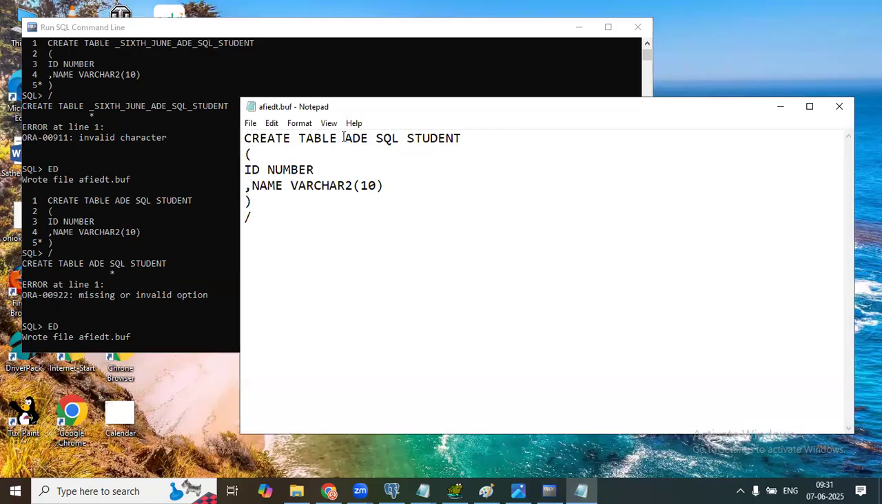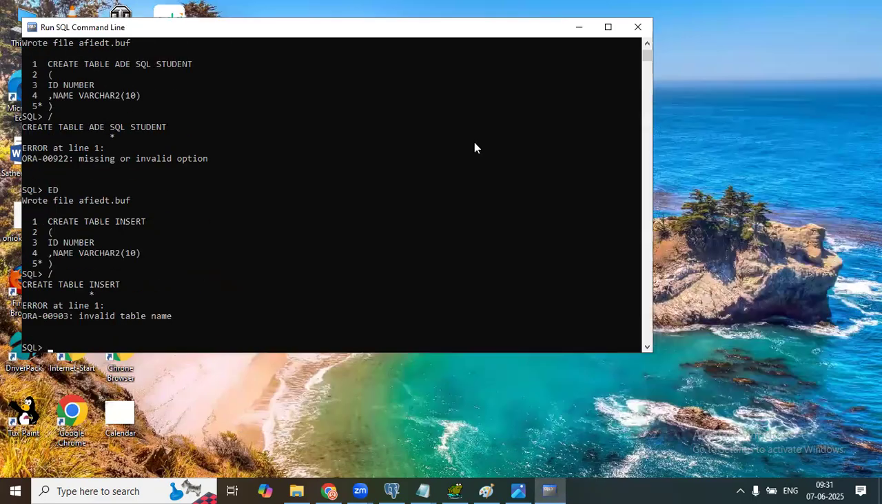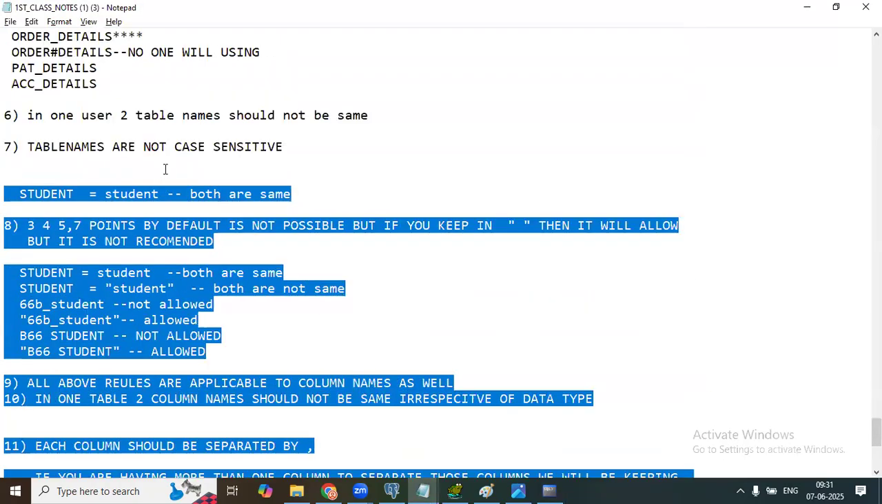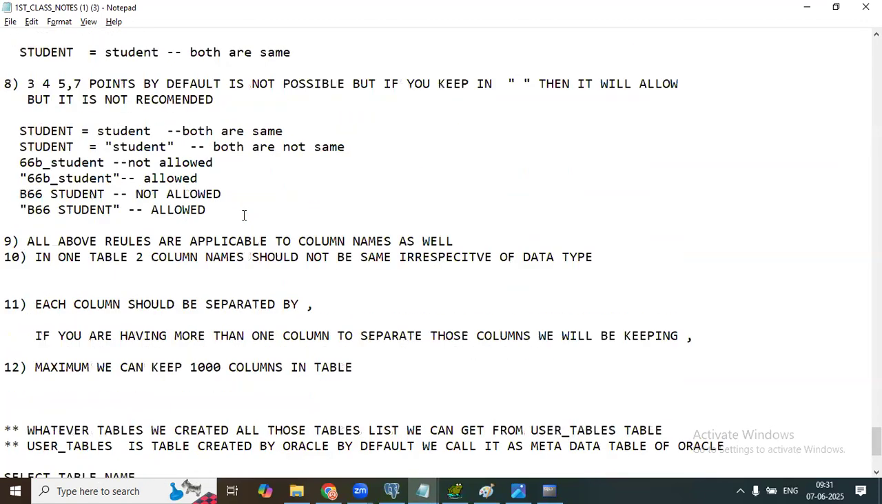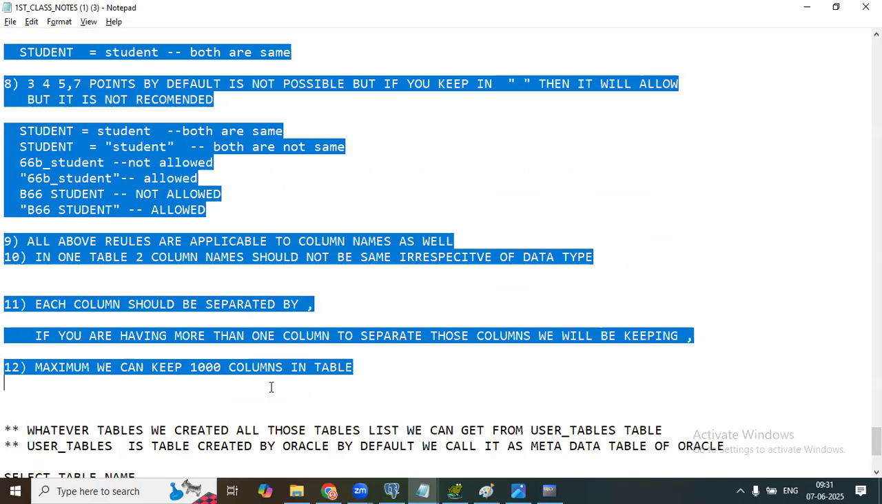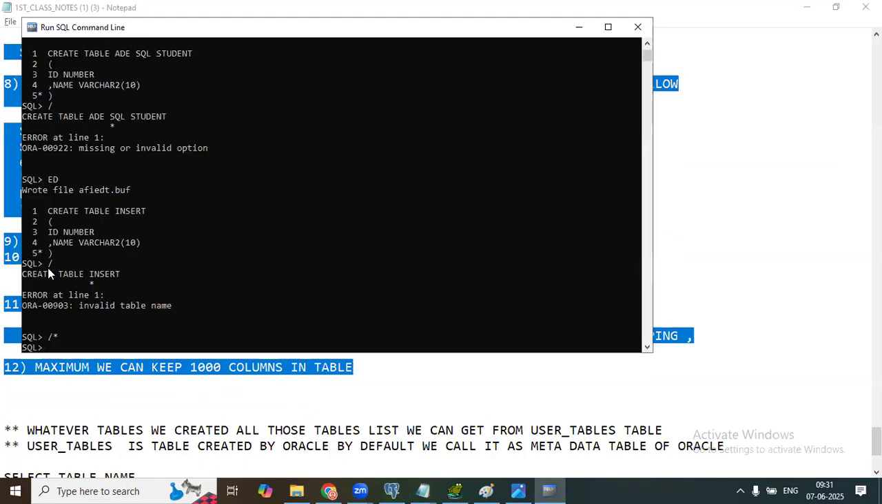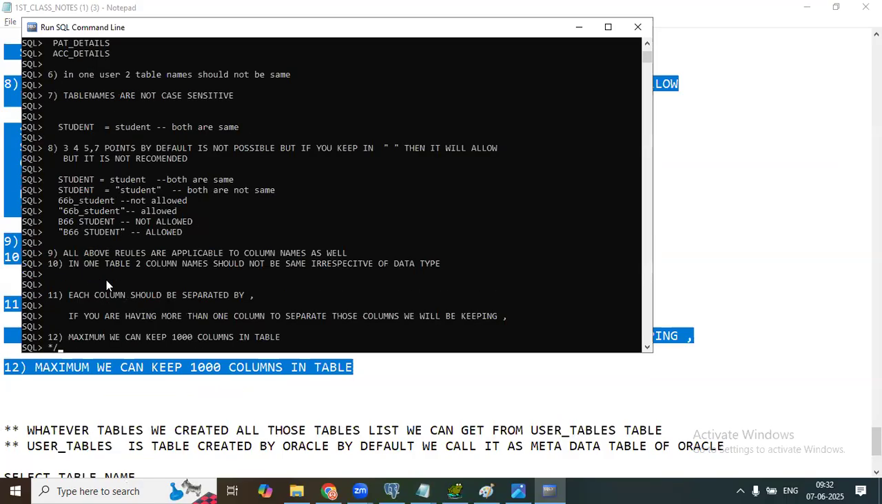Now I want my table name to be insert. It will give an error. Why? You should not use reserved words. What is a reserved word? Create, insert, select have special meaning in Oracle. You cannot use those. Like this, rules are there. You have to just remember them, or not remembering is fine. But if it is giving any error while creating a table, with a line number or something, just check that these rules are there.